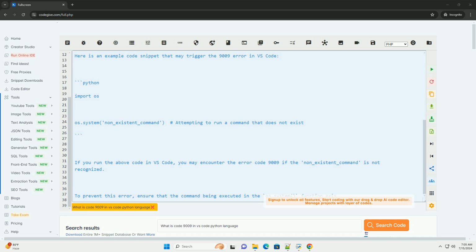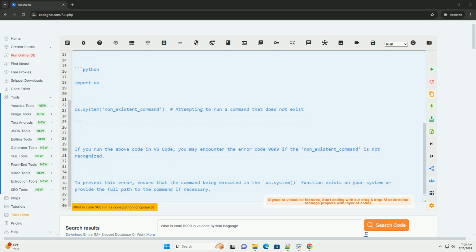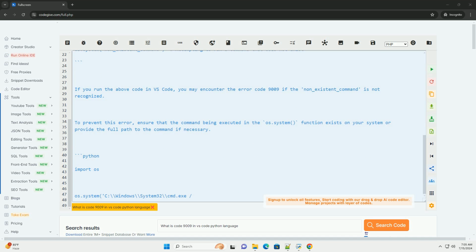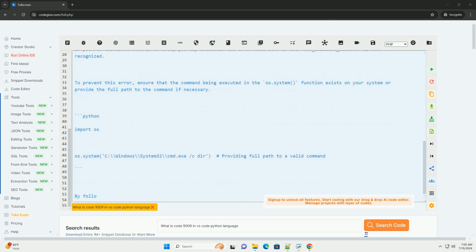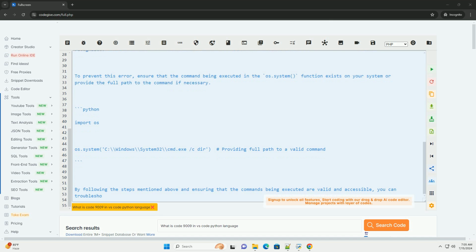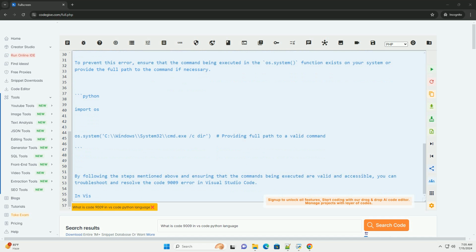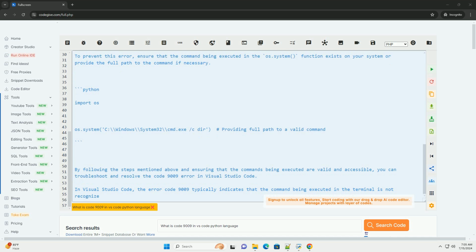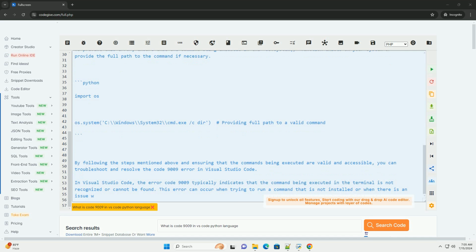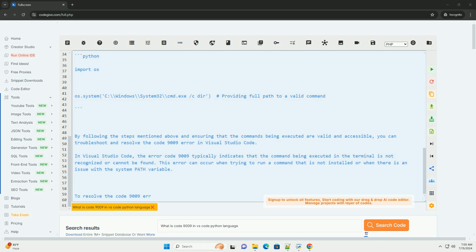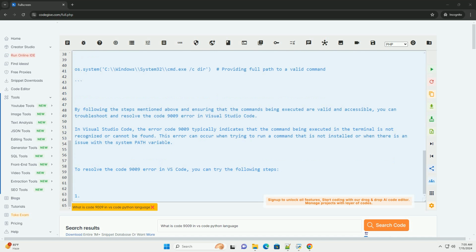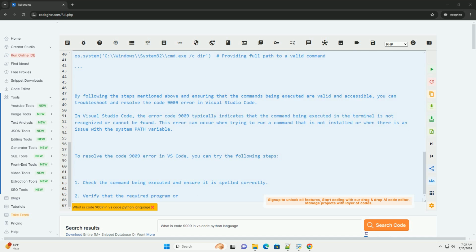To resolve the code 9009 error in VS Code, you can try the following steps. 1. Check the command being executed and ensure it is spelled correctly. 2. Verify that the required program or tool is installed on your system. 3. Check the system path variable to ensure it includes the directory where the command is located. 4. Restart Visual Studio Code after making any changes to the path variable.